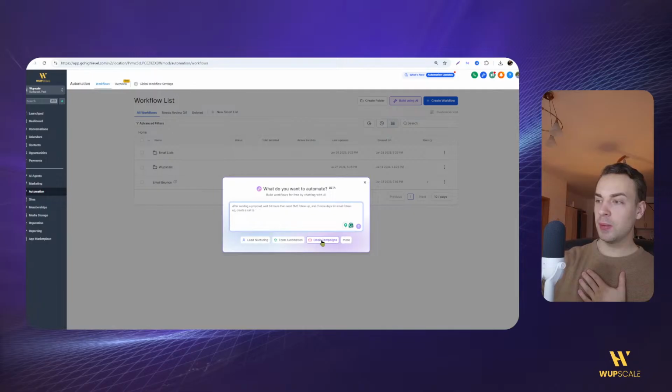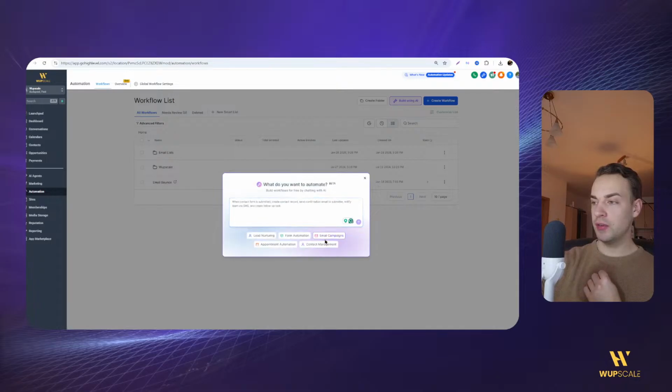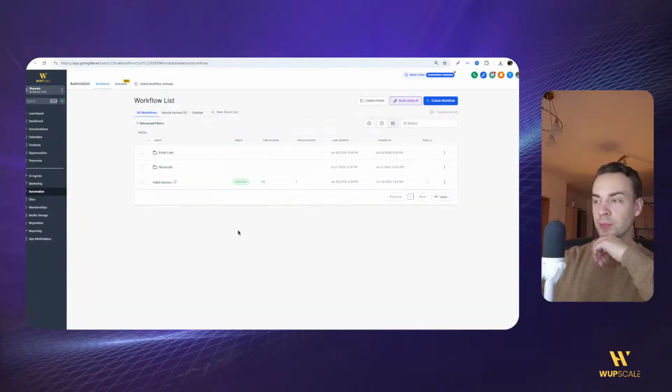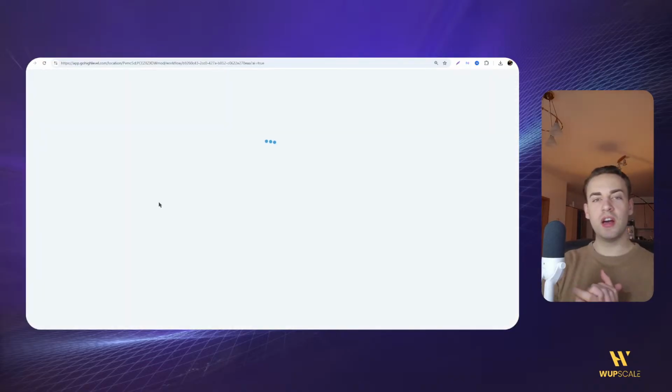Now I'll let AI handle this, but I kind of want to, let's see what we have. So we have more. We have appointment automation, contact management, email campaigns. Let's do an email campaign. Actually, I'll just do it. So lead nurturing, appointment automation. Let's use appointment automation. Let's see what it does. Let's see how lightning fast this is.